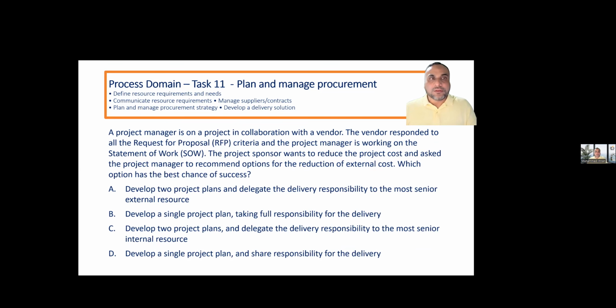A project manager is on a project in collaboration with a vendor. The vendor responded to the RFP and the project manager is working on the statement of work. The sponsor wants to reduce project cost and asks the project manager to recommend options for the reduction of external cost. Which option has the best chances of success?